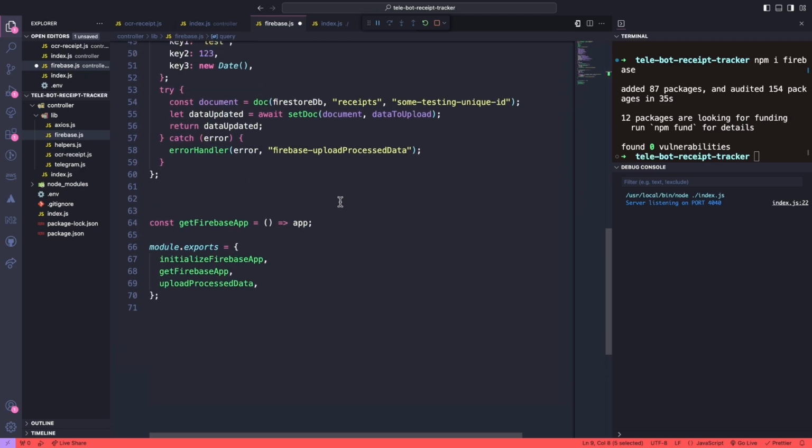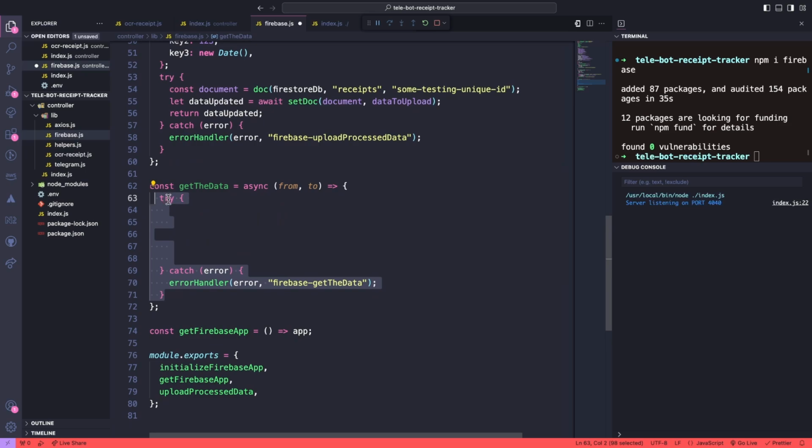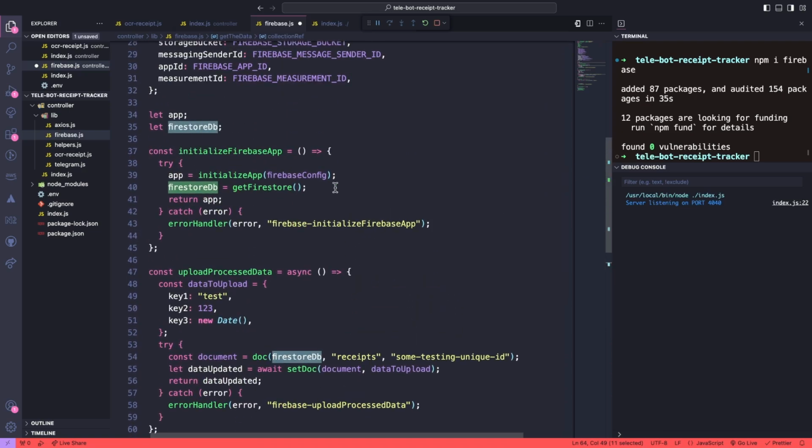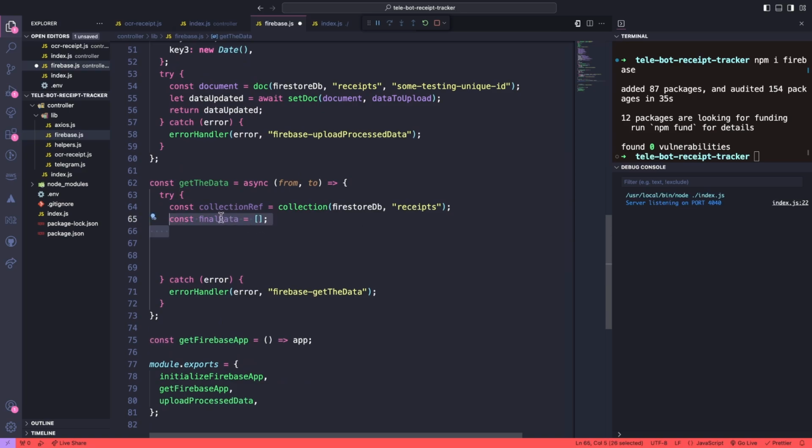We will create a method called getTheData, which will start by creating a collection reference. This reference is a reference to the collection we want to access data from. It takes two arguments, Firestore DB, which is the Firestore database connection, and the collection name, which is the collection from which we want to retrieve data. We will then push all the data we retrieve inside the final data array.